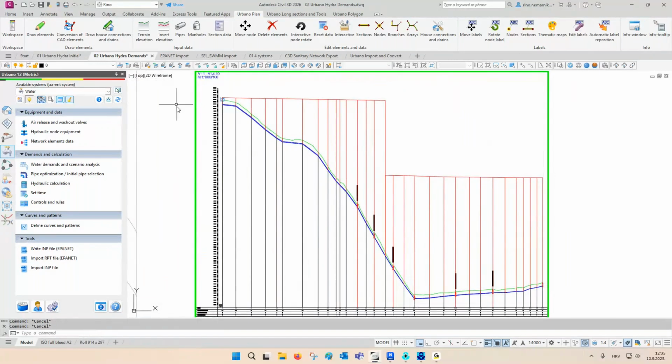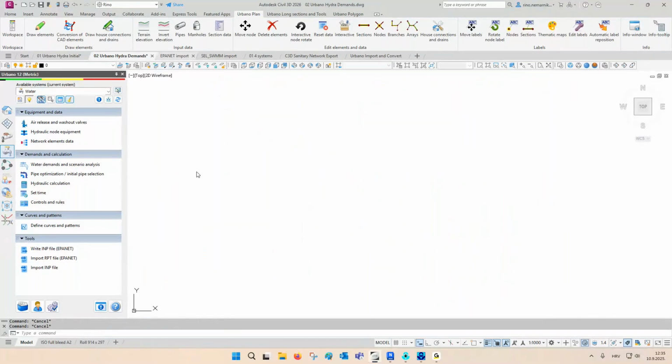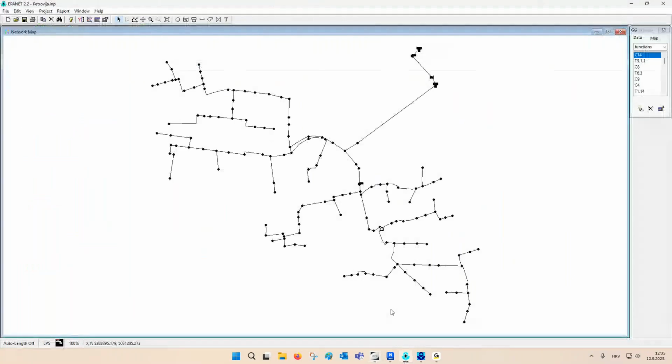Okay, now I would like to switch to the third drawing, where I'll show you how you can export to EPANET, basically to an INP file, and how you can also import from an INP file, which can be from EPANET, but it can also be from these other softwares that I mentioned. So now we have one more complex network in EPANET.